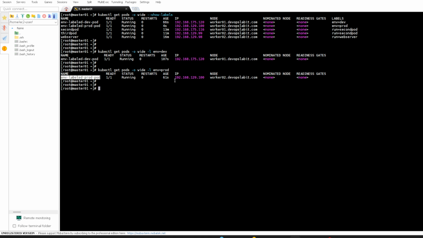And suppose we wanted to delete the pod where environment equal to prod. Okay, so kubectl delete pods -l env=prod.